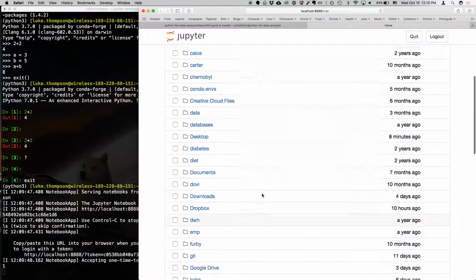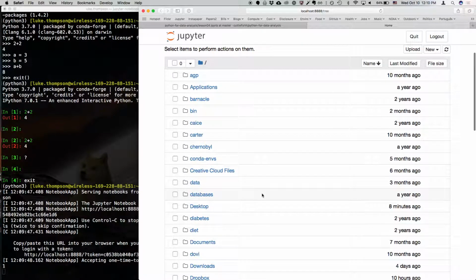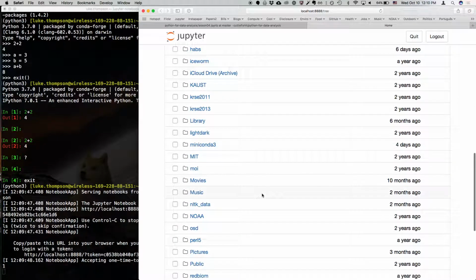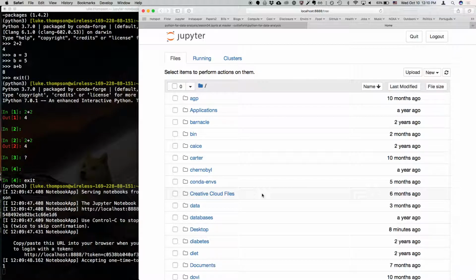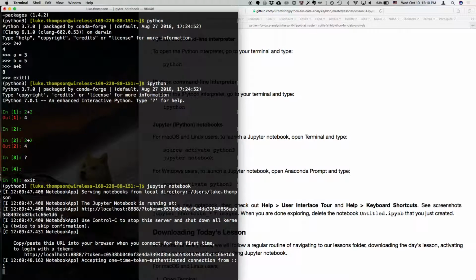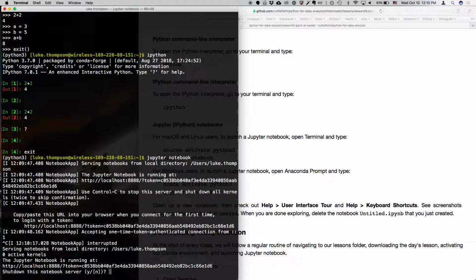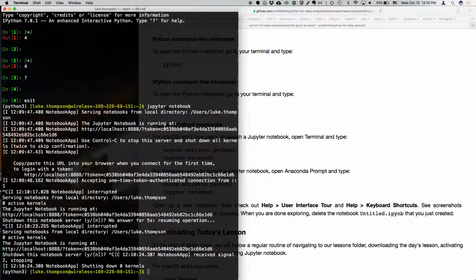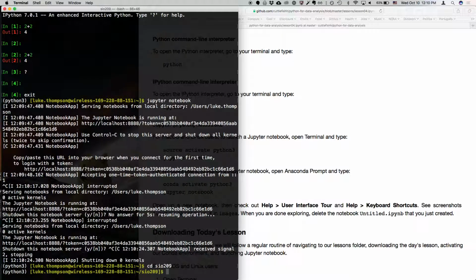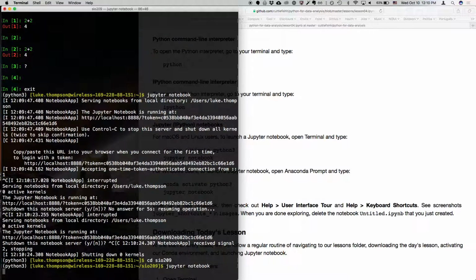And you're going to see all of these folders. So I'm in my home directory. So what I should have done, I'm going to go ahead and close this. So on my Mac, I'm going to type Command W. Close that. I'm going to go here and I'm going to type Control C. And it's going to say, do we want to quit, shut down the notebook server? I'll type Y, or I'll just hit Control C again. And it's going to bring me back to my prompt. So what I wanted to do was go to SIO 209 first. And now I'm going to type Jupyter Notebook again.